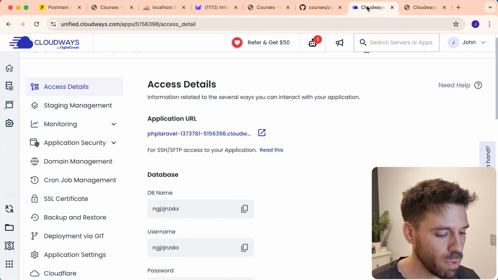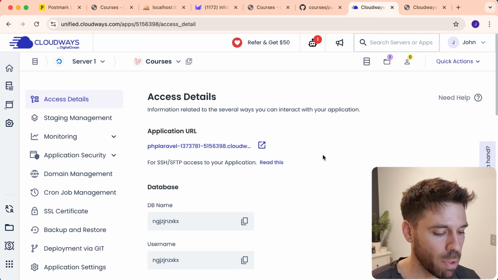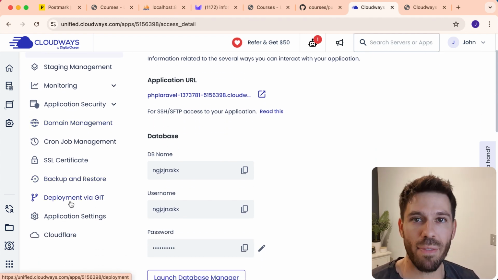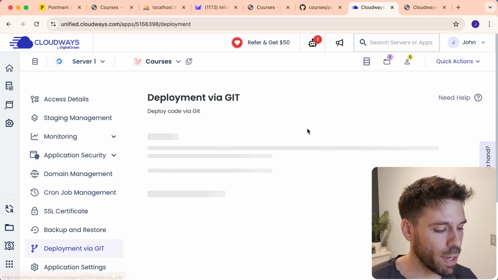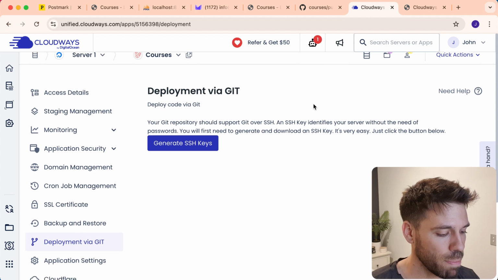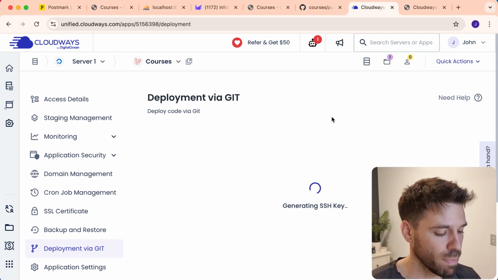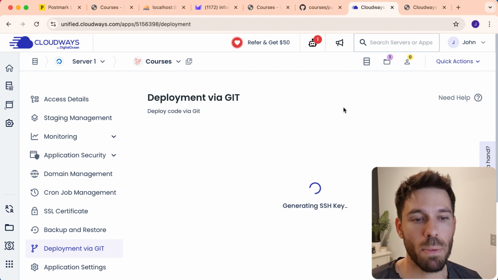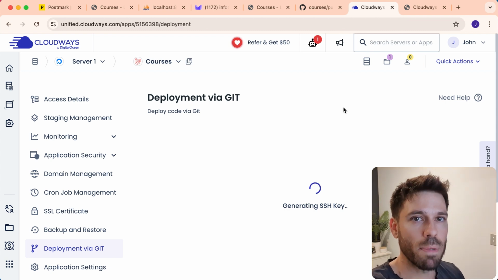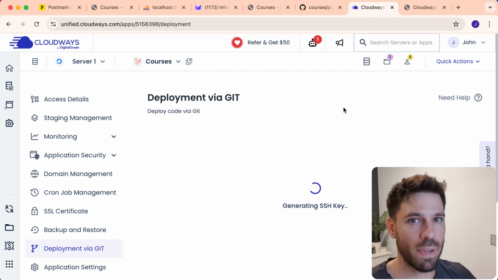So we want to look at deploying via Git. So let's come down here, deploy via Git, and see what we need to do. It's really simple actually. So first thing we need to do is generate SSH keys. This is going to take a little while, probably. Once these have been generated, we're going to use them on our GitHub account to link Cloudways with GitHub.